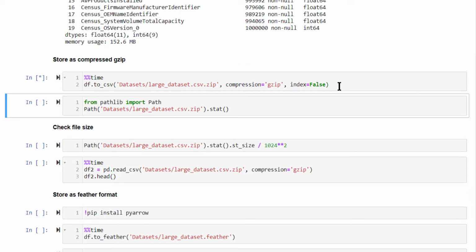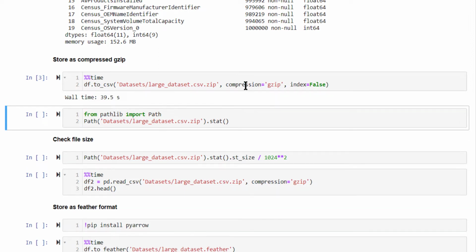On running this, it takes a bit more time compared to a regular CSV export, because it is compressing the data. So let it do its job. I'm going to fast forward this a bit. That took 39.5 seconds. A considerable amount of time, but this will save a lot of space.